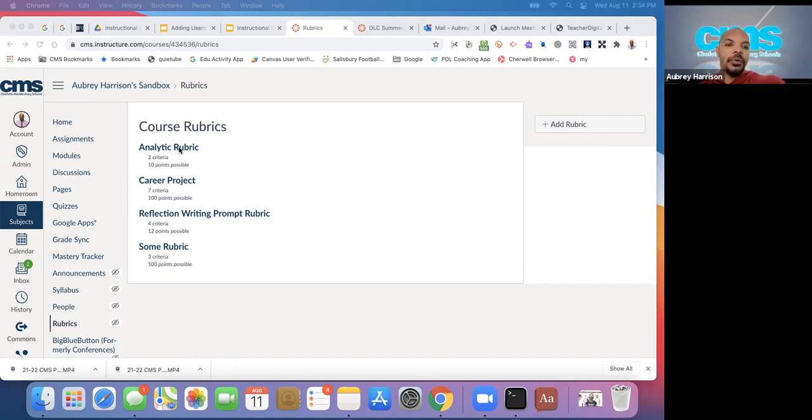So you see I have one here for analytic rubric and for a reflection writing. And what I generally like to do in this part is include rubrics that I'm going to reuse. For example, maybe a discussion rubric. If I use discussions regularly in my course, I could create a discussion rubric and then reuse that rubric over and over again for each of my discussions. So I think that is one helpful way to build your rubric in this section.